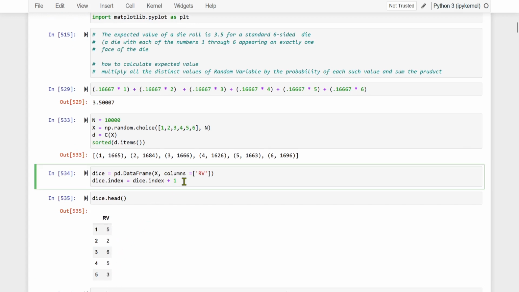And then we have also done this dice dot index plus 1. Dice is the name of the data frame. So we are adding plus 1 to the index so that the very first index number will be 1 and the last will be 10,000 rather than 9,999. We can directly use this index number for the calculation purpose rather than saying dice dot index plus 1. That is not needed. We have done it once for all.